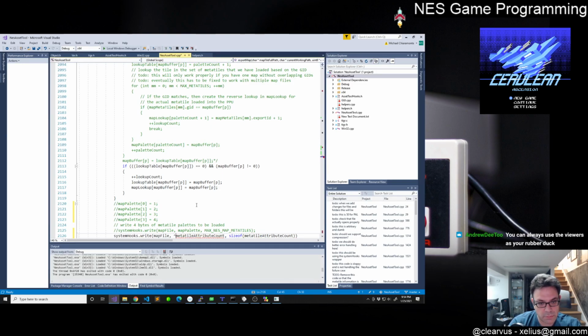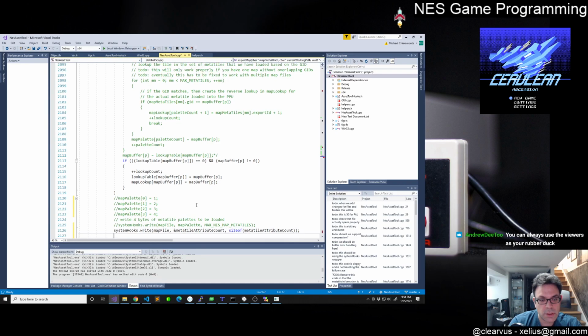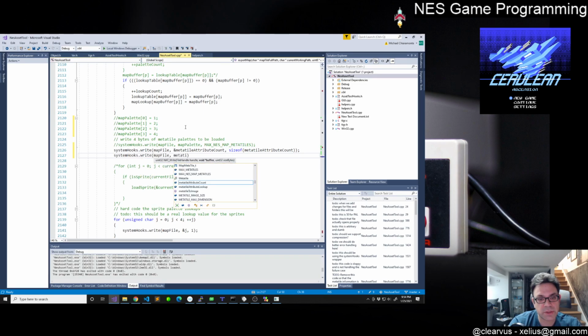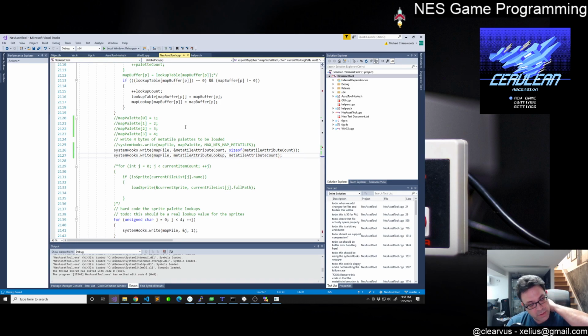So we're going to write that. We're going to write the value of that, which is just going to be 1 byte, to the file, which will tell us how many attribute lookups we have available to us. And then we're going to actually write the attribute lookup to the file. And we're going to write as many as we have. And so we got to change the way that the NES code is loading this, but that's fine.